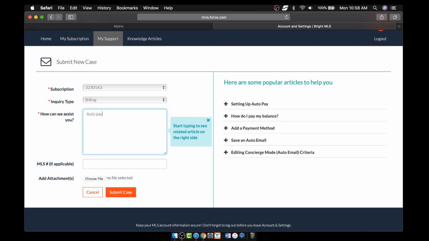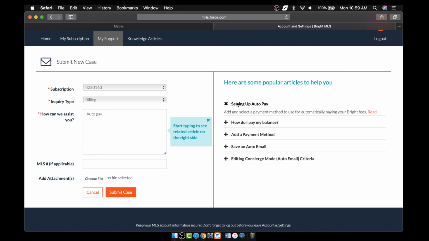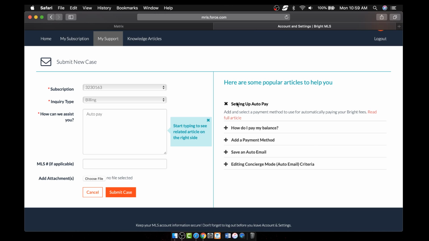As I start typing in my question, you'll notice that on the right, you've got these articles that start to filter through. And these articles, again, are the ones that are built on the new support.brightmls.com KB, or knowledge base. So it's setting up auto pay. Oh, look, and now I have the answer. I can go read the article. I might not need to submit my question.